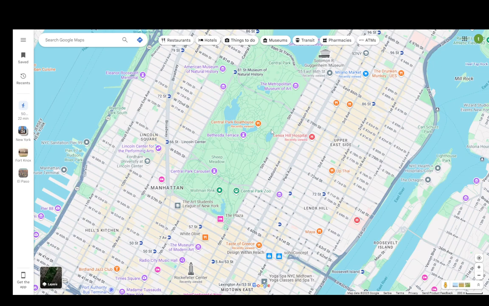And once it's downloaded, whenever you don't have internet, you can use the downloaded map of the area that you've selected, and it'll work just fine. And that is pretty much it.